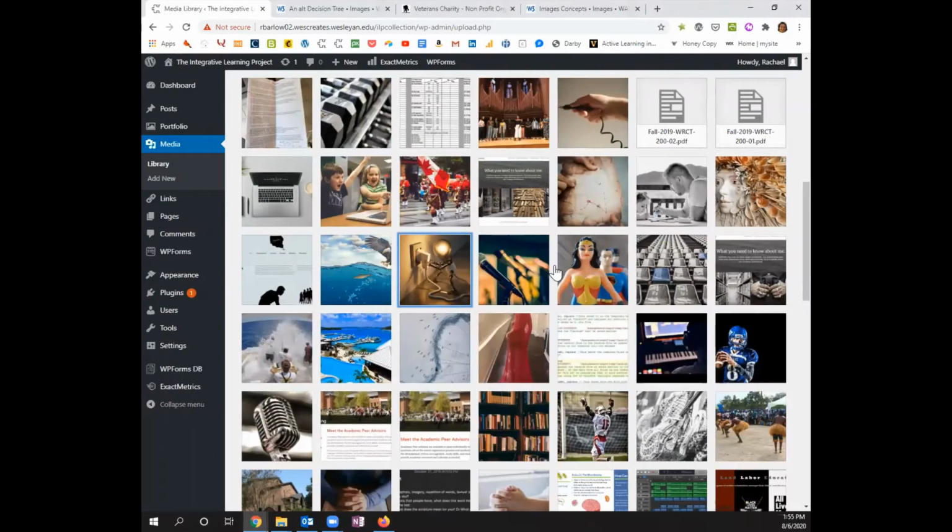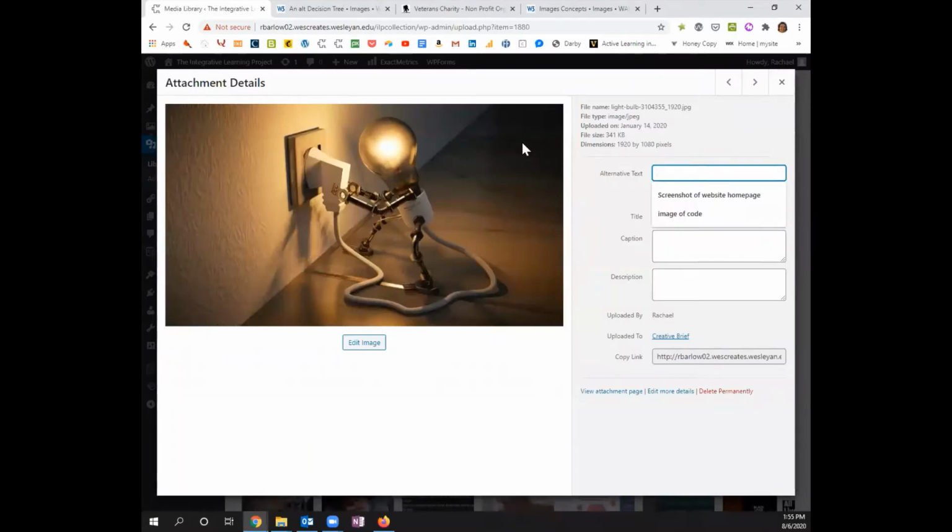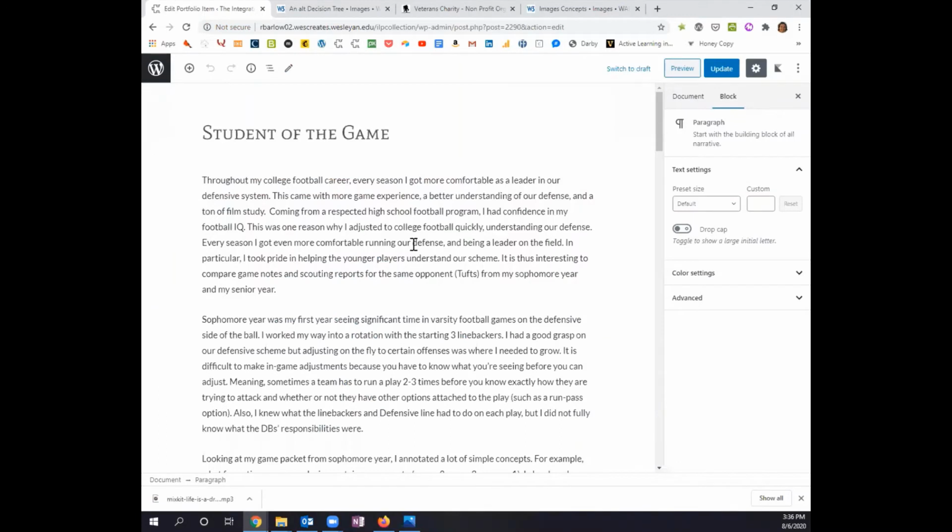Associating alternative text with an image is really easy in WordPress. Just go to your media library and click on any image there, and you will see that there is a spot for alternative text. There's another way that you can add alternative text to an image.